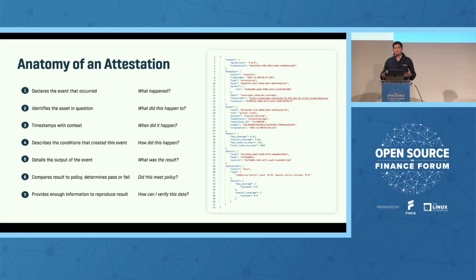So a lot of what we're going to be talking about today revolves around attestations. And so I thought I'd dive in a little bit as to the anatomy of the attestations that we're talking about. So the attestation declares what event occurred. It identifies the asset in question. It timestamps with context, so you know what happened and when.